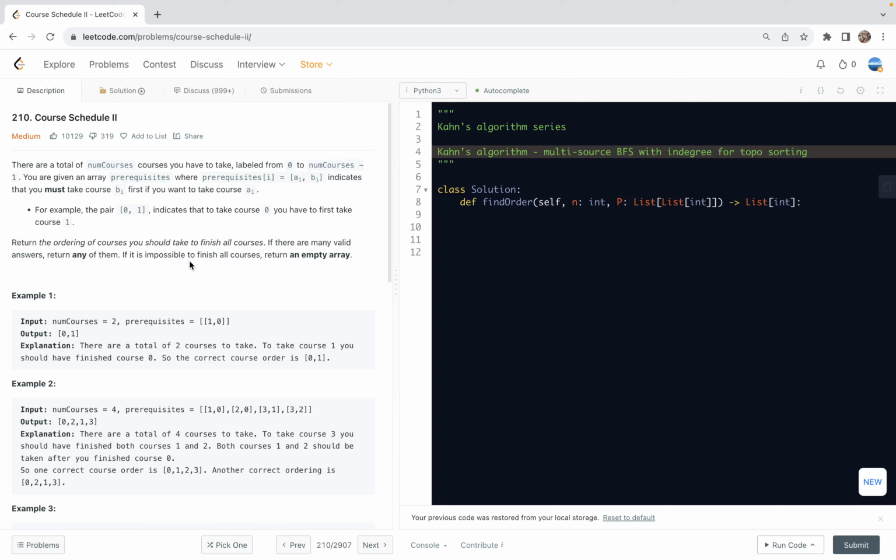In this video, we're going to continue our series on Kahn's algorithm. Here we're going to look at problem 2.10, Course Schedule 2. Before we start, let me give you a quick overview of this video. We're going to use Kahn's algorithm to address this problem. Kahn's algorithm basically is a multi-source breadth-first search or breadth-first traversal algorithm with in-degree for topological sorting.